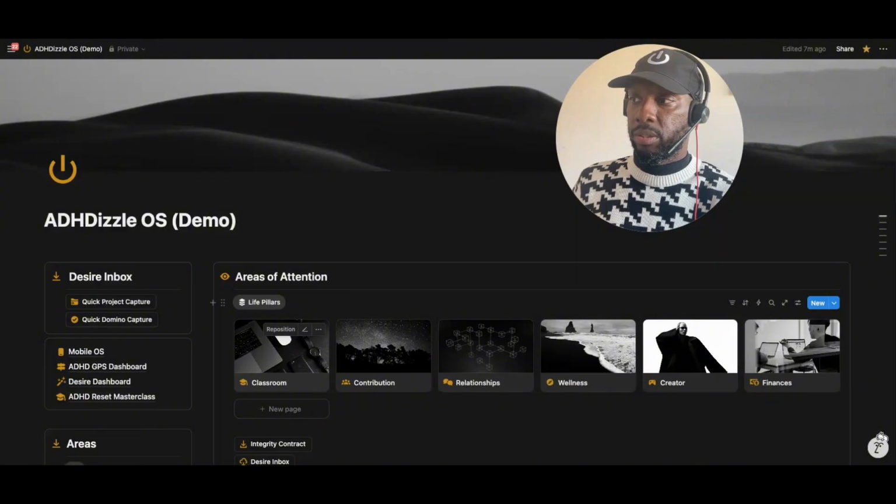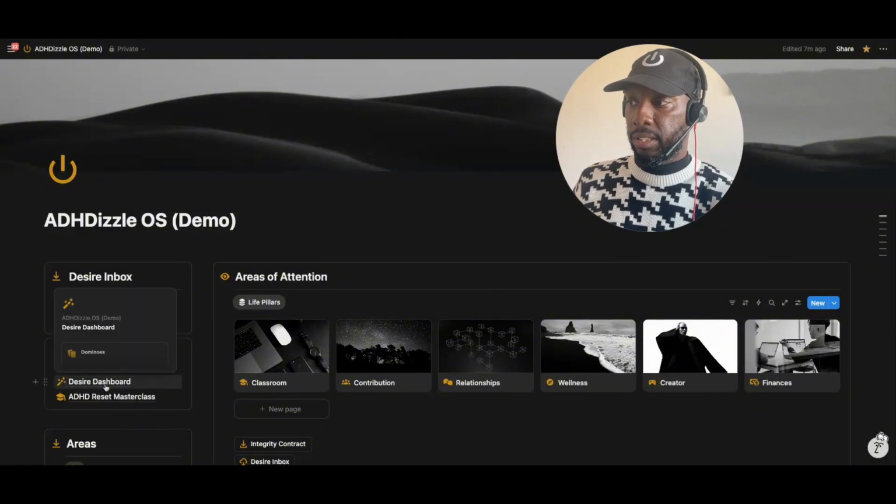So typically what I do as well is that there's a desire inbox where if I have an idea for a project, which we'll go into more detail in the next one, because the next one is direction, right? So we're doing awareness now, and then we're going into direction. So this will make more sense to you in direction, how you capture dominoes, how you capture projects, and of course the ADHD GPS, which is the framework for exactly how I direct, how I'm taking on direction, right?